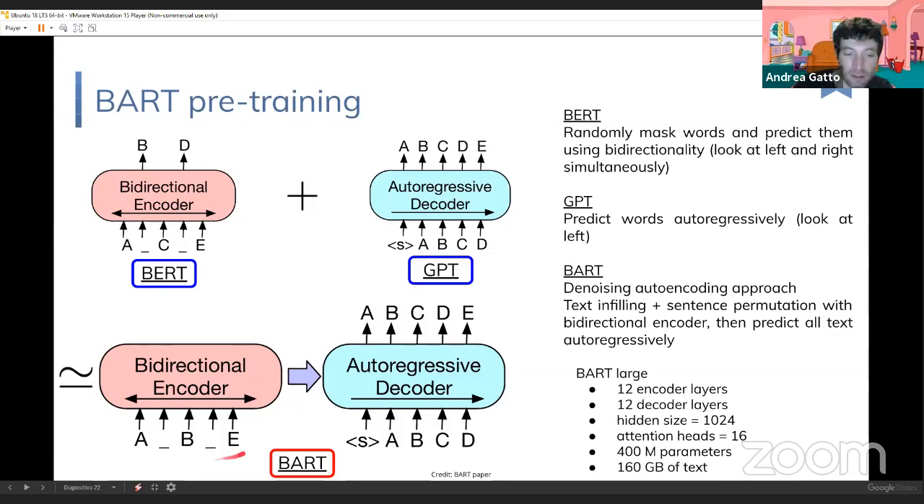Given this noisy input, we process it with the bidirectional encoder, we pass the output of the encoder to the decoder, and we ask the decoder to autoregressively recover the total input without the noise. This is what the pre-training is for BART. We're going to use BART large, which is composed of 12 encoder layers and 12 decoder layers. Now that we have this pre-trained BART, which in principle should be able to understand the language, we can fine-tune it on our specific task.